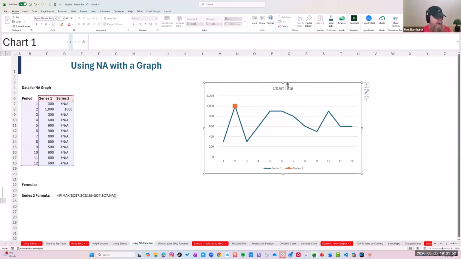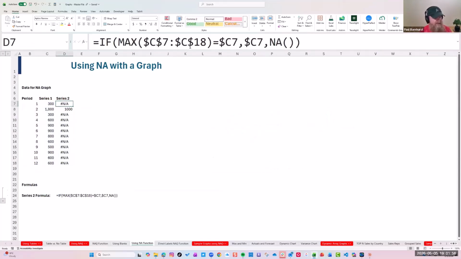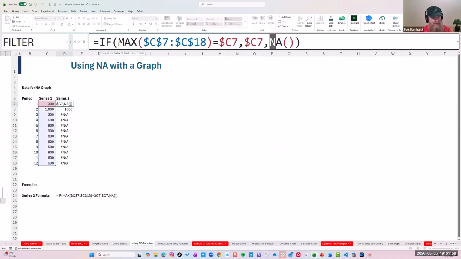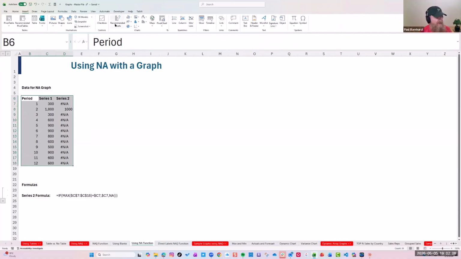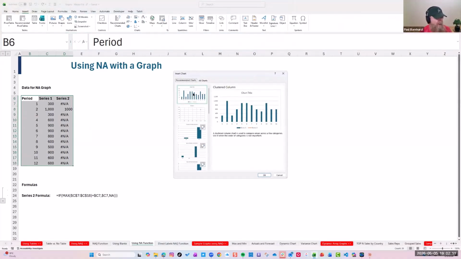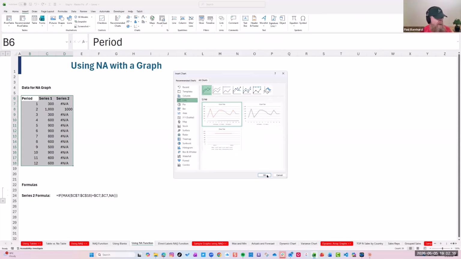You can see it here, but let's build it using NA. The only difference here, same function, I just put an NA at the end. Only difference. So now I'm going to highlight this data, insert, select all charts, and we'll do a line chart.